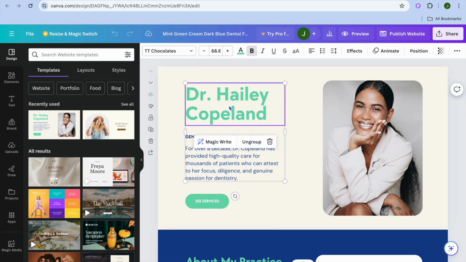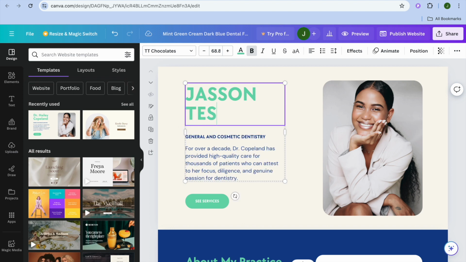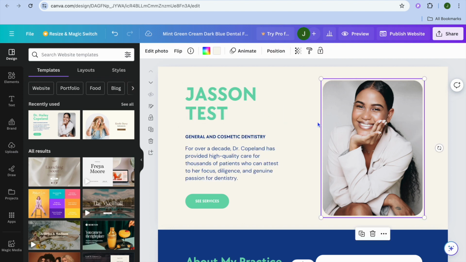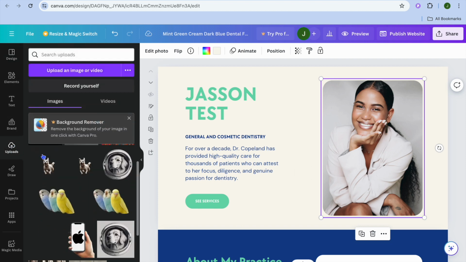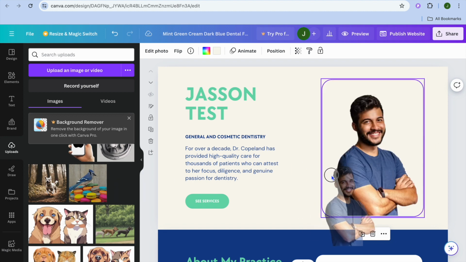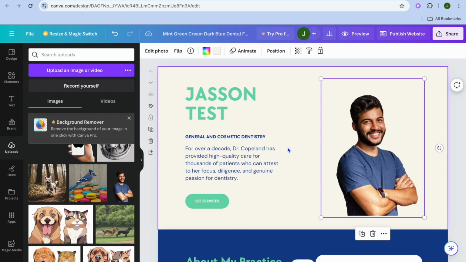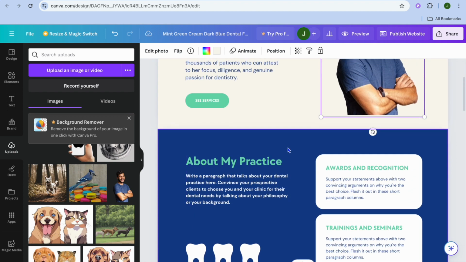So for example, you could tap right here on the name section, and you could quickly edit that section by simply tapping there. I could change it to, for example, my name. So I could do that real quick. You can also change the image by simply going over to the left hand menu option. You could tap on uploads, and you could upload an image that you would like to use, and then you could simply drag and place the image right there. After you have done that, you can scroll down and you can continue making other changes.